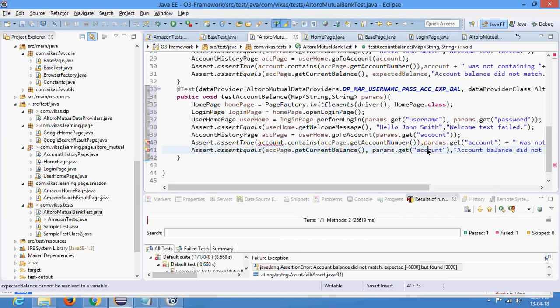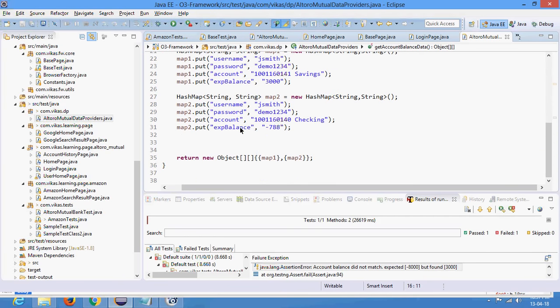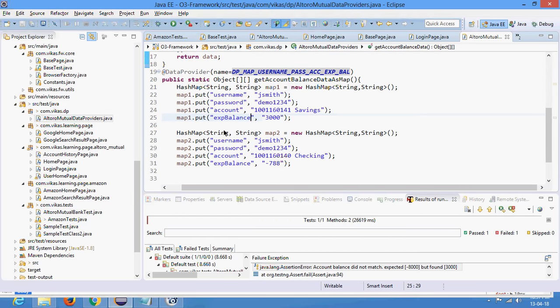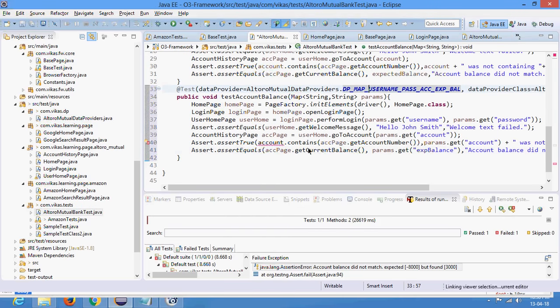The expected balance, you will get something like this, exp. Let me just confirm the key names are right. Go back to the data provider and confirm those key names are right. Okay, so these are the key names. So exp balance is the key name. Most of the time, people make mistakes in the key names, and the workaround for that is to use enums, so that we create custom data. Okay, params.get account, and that should be containing this value.